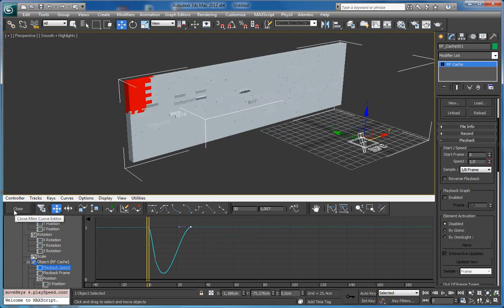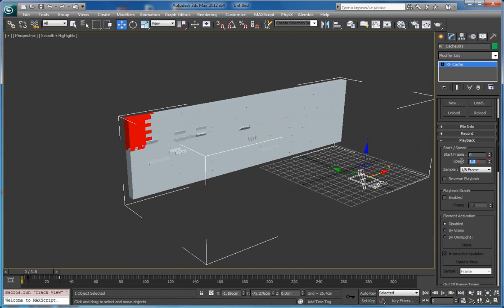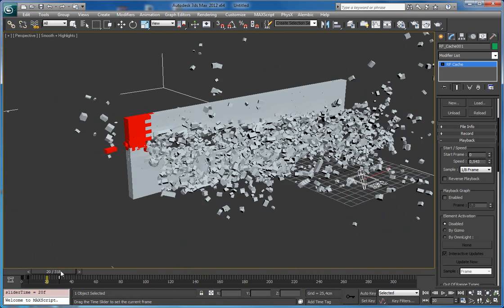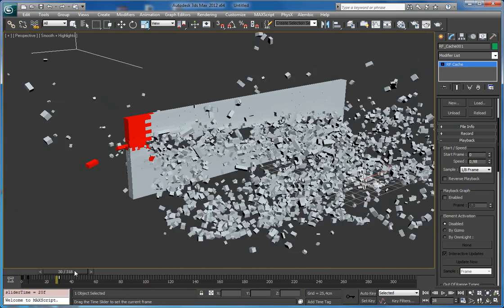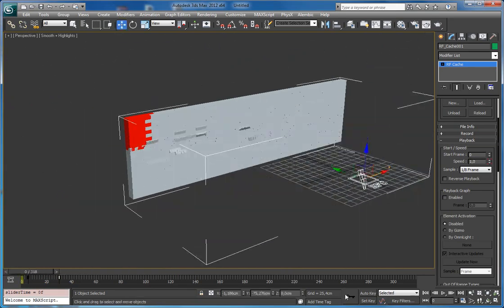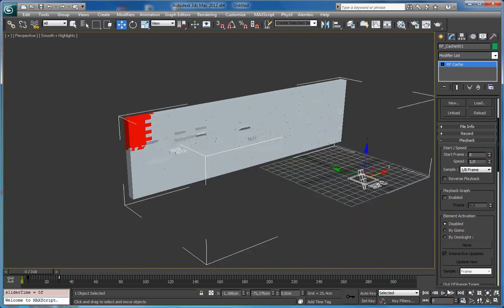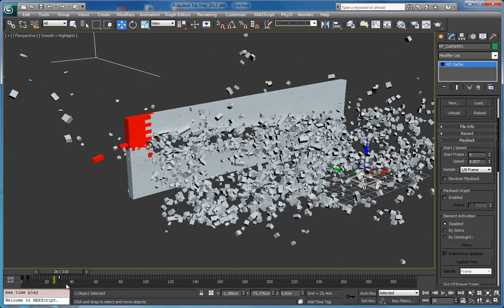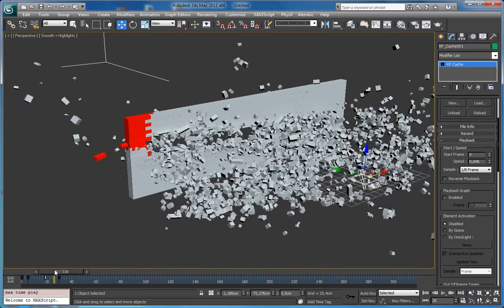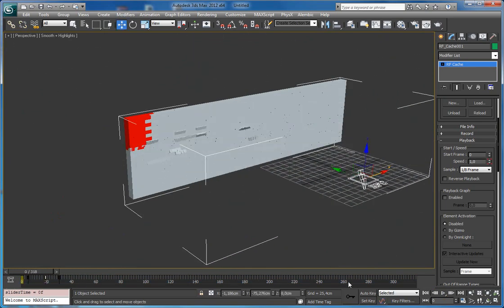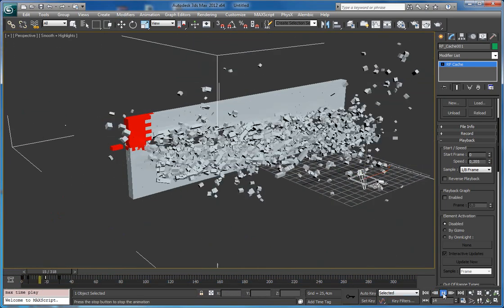Here you can see how it changes through time, going really slow and then back to regular speed. This is how it looks in real time. Now it will be even slower.